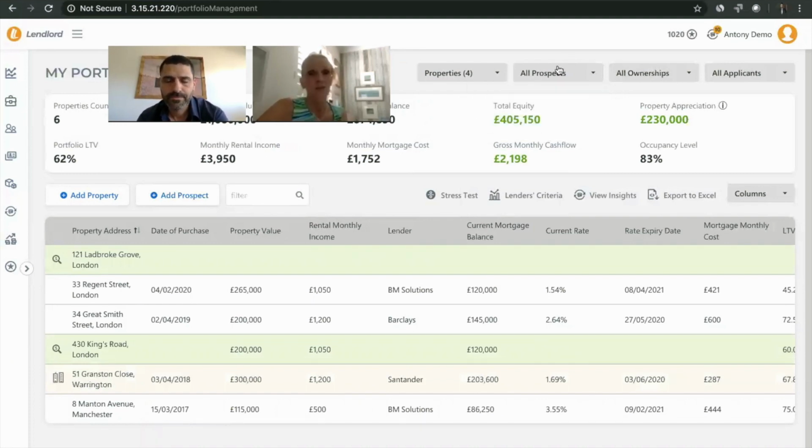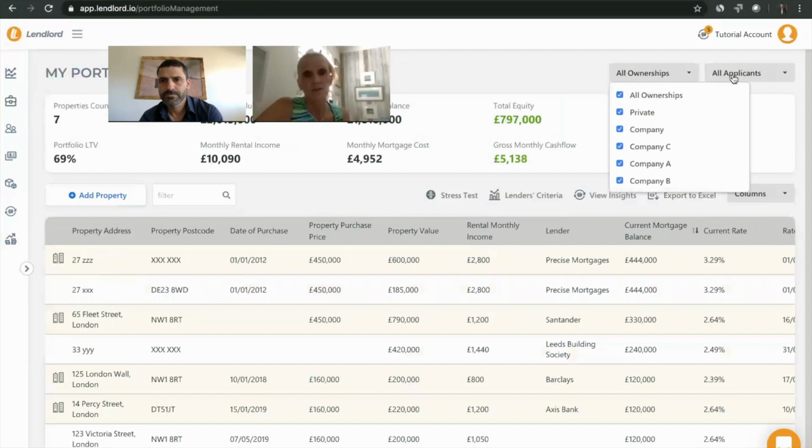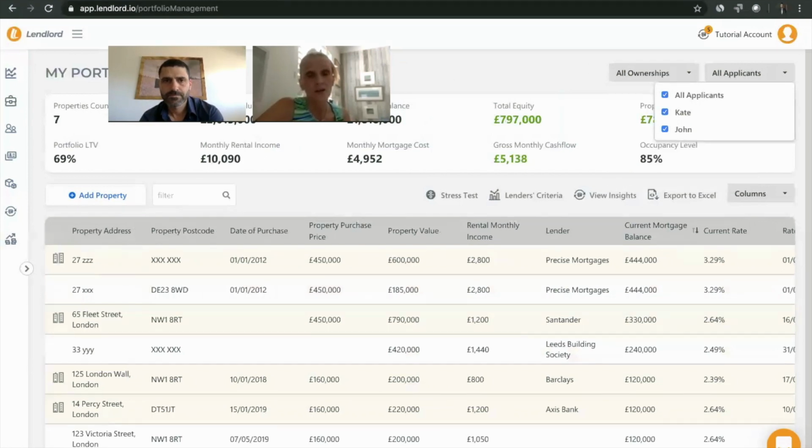Fantastic. So as you can see, there is so much to Lendlord, and really the best way that you can start to get to grips with it is to register for a free account and just start inputting your data and start looking around and start pressing buttons and see what happens. You're not going to lose anything or damage anything just by pressing buttons, trying to get a feel for it.